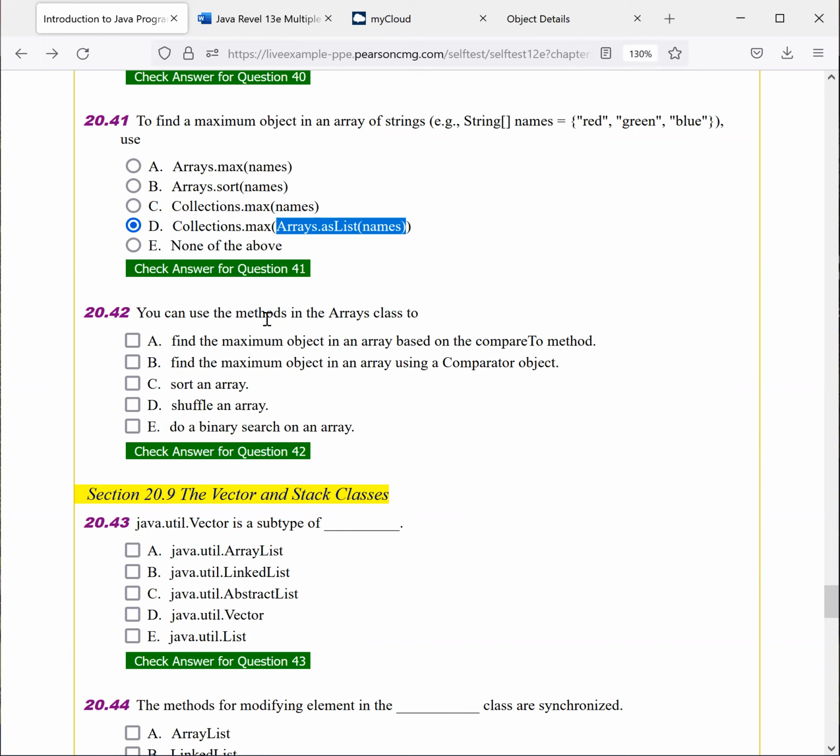Next question. You can use the methods in the Arrays class to find the maximum object in an array based on the compareTo method. No, that's not right. So this is not true. B, find the maximum object in an array using a comparator object. No. You can sort an array. Yes, you can sort an array using the method in the Arrays class. Sort an array, shuffle an array, and do a binary search. I don't think you can shuffle an array. So this is sort an array and do a binary search. These are the two operations supported in the Arrays class.